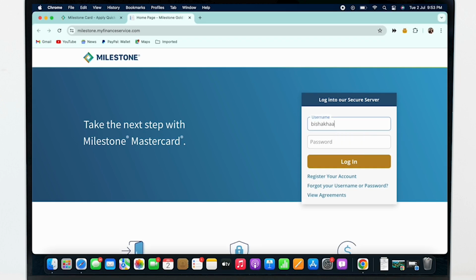So, go ahead and enter your login credentials, that is, your username and your password, and tap on the login button, and with this you will be successfully signed in to Milestone.